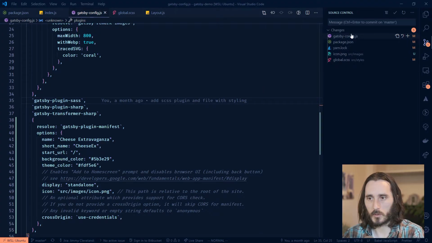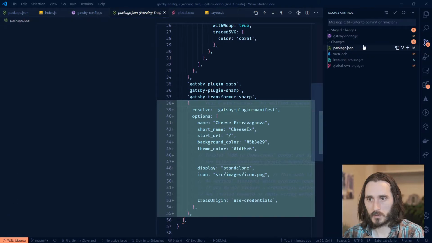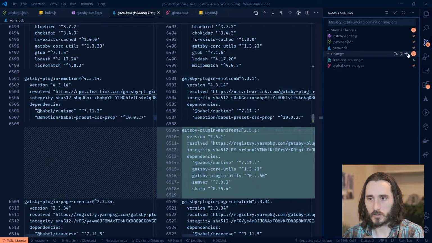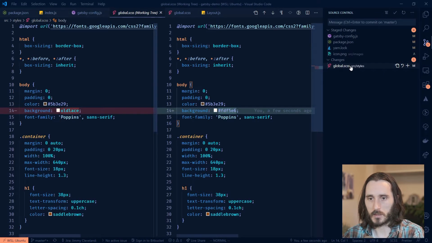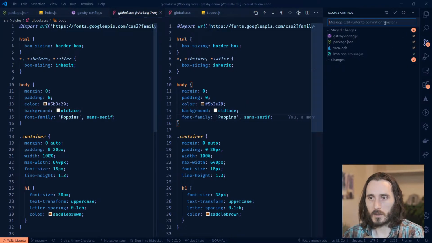All right, so now we will take a look at this. We'll add this file. We obviously updated our package.json with that. Our yarn lock has been updated. We added an icon. It is lovely. And then we made a quick CSS change. We don't really want to keep that. We can keep the variable. That's fine. And then we will commit this as add plugin manifest.